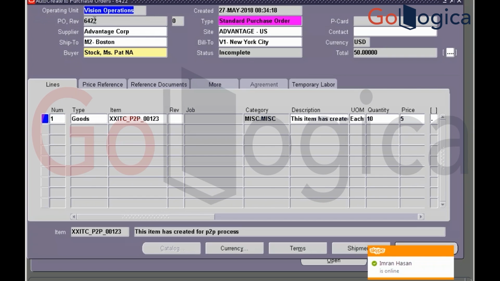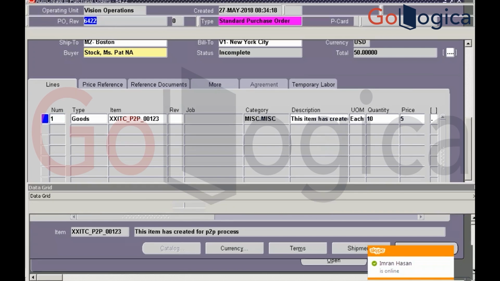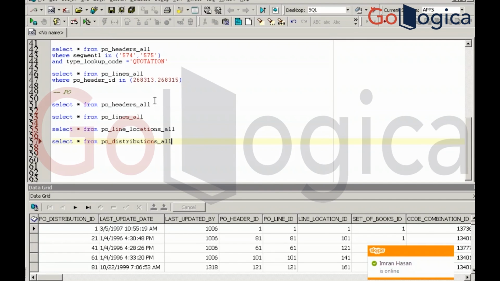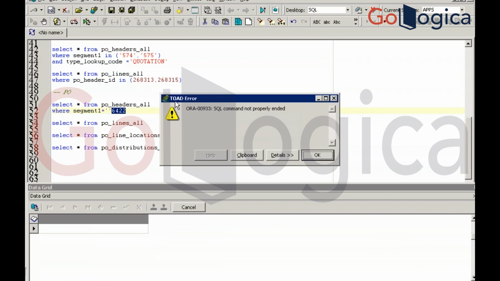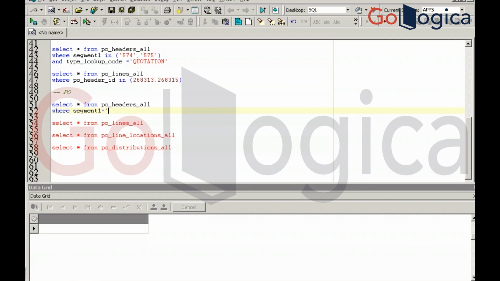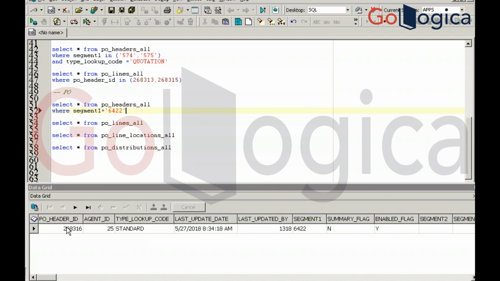Okay. Now this is your PO number. Now you can join with the PO number. How to find where it is going to start the PO number? Help, Diagnostics, Examine. Where segment1 equals your PO number. So this is your PO header ID.